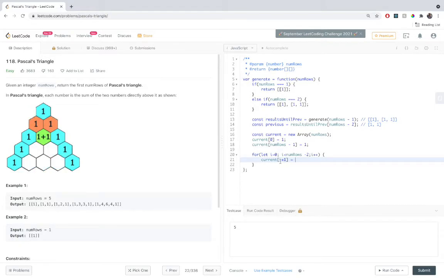And then this depends on the previous values. So for current of 1, it will be previous of 0 plus previous of 1. For example, let's take row number 3: the second element will be equal to the first element of the previous row plus the second element of the previous row. So in other words, we can put it like this: previous of i plus previous of i plus 1. Make sense?